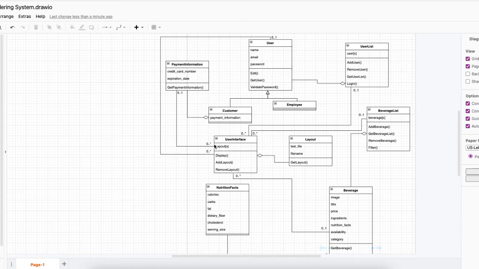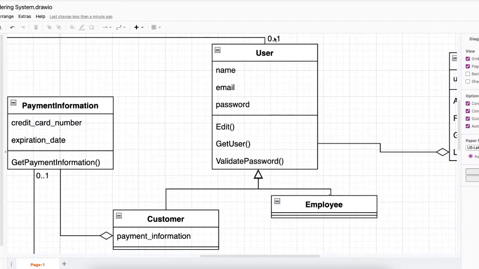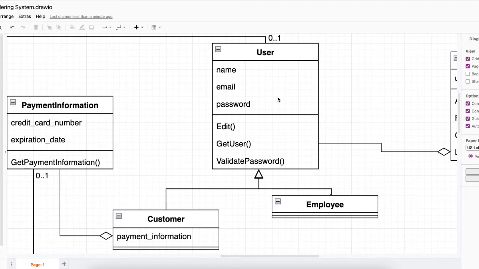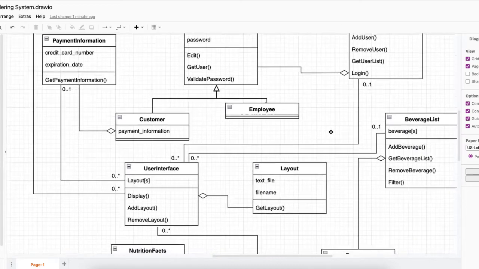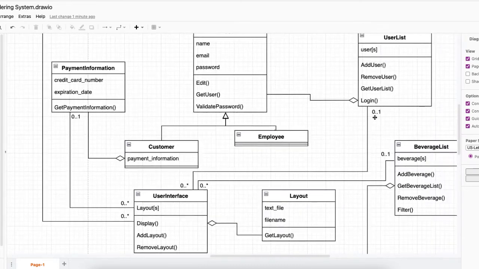So for example, we have the user class here. This one is a 0 or 1. I can zoom in so you can see that 0 or 1. The time that a user might be able to see these details might be if the user goes to their account page. They'll be able to see their name, email and password. So for this particular diagram where we stand right now, there are no classes that have anything other than 0 or 1 on the side of the association and 0 or many.